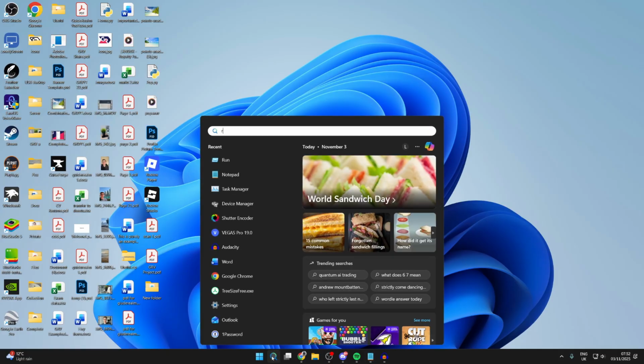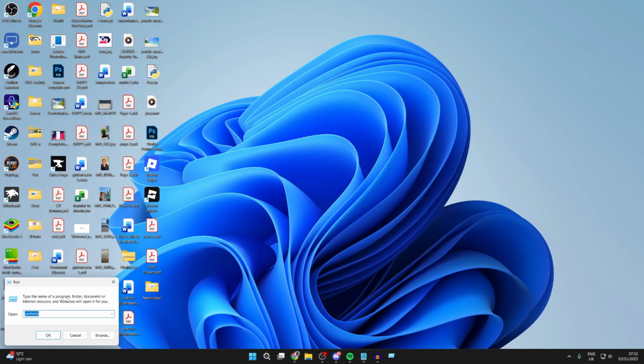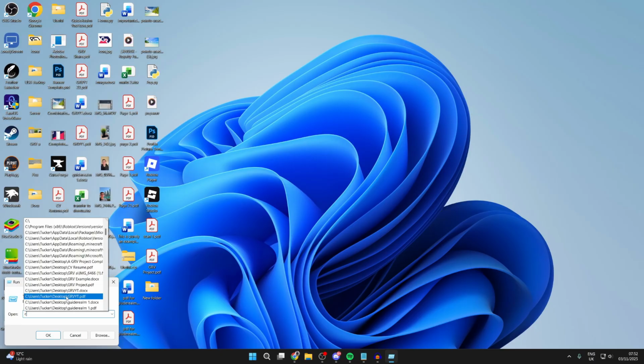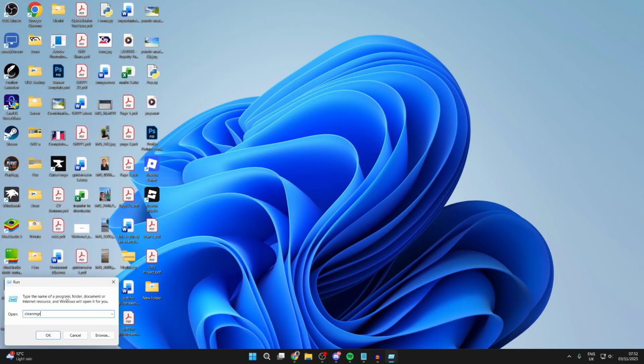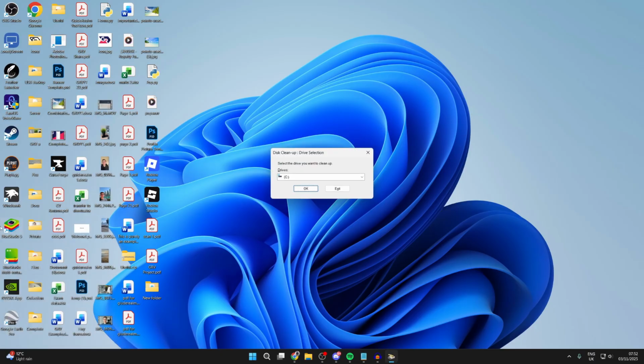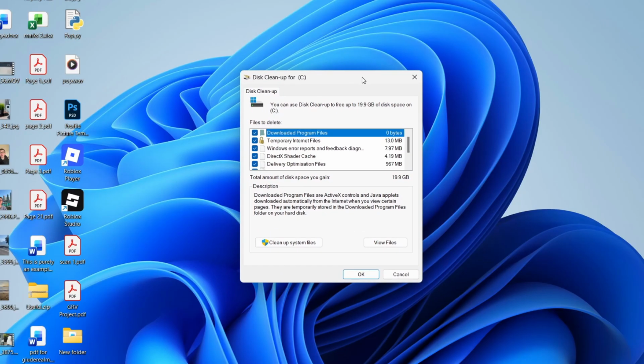Press search again at the bottom and type in run. And this time you need to type in cleanmgr, like so, and press enter. Now we can start cleaning the drive. So what we can do is select our main Windows drive, which is C, and press OK. Selecting the different ones you want to clear.